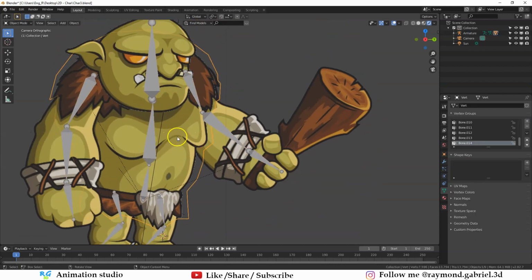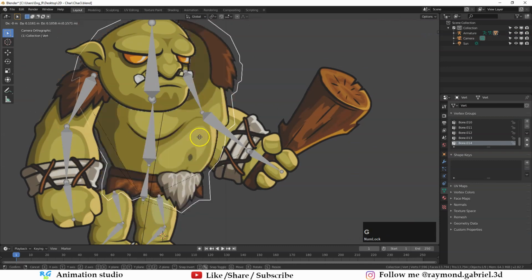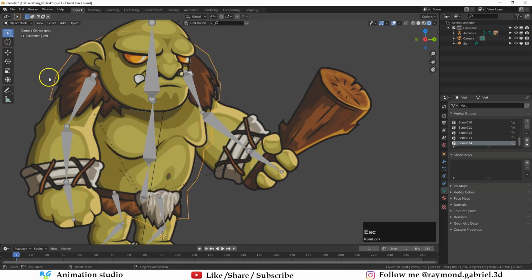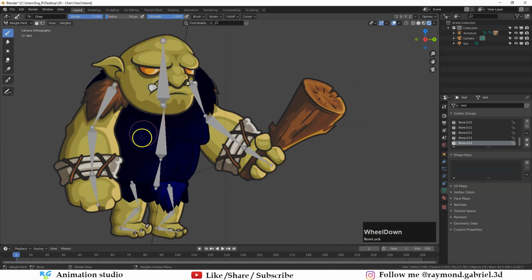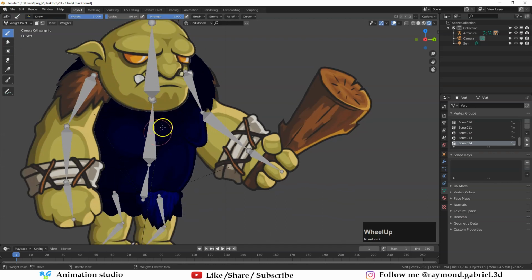So to do that, select the piece you want to edit, then go here and select weight paint. You can also press Ctrl plus Tab and select weight paint from this menu. Now the mesh will be changed to this blue color. This is where you can customize your weight paint.